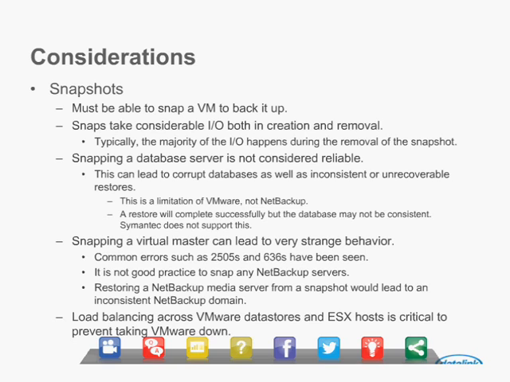This is a limitation of VMware, not NetBackup, since VMware is going to be the one doing the snapshot. A restore will complete successfully, but the database may not be consistent, and Symantec does not support that. So when you go to restore a virtual machine, it will restore and more than likely will boot up, but the database itself may or may not be consistent. So that's something to be aware of.